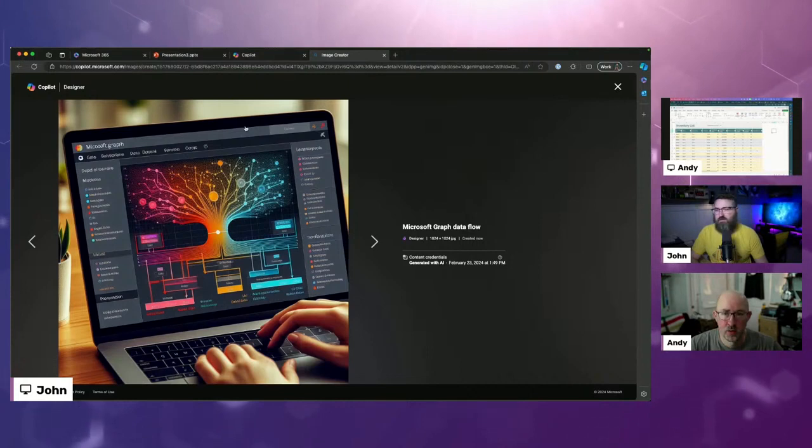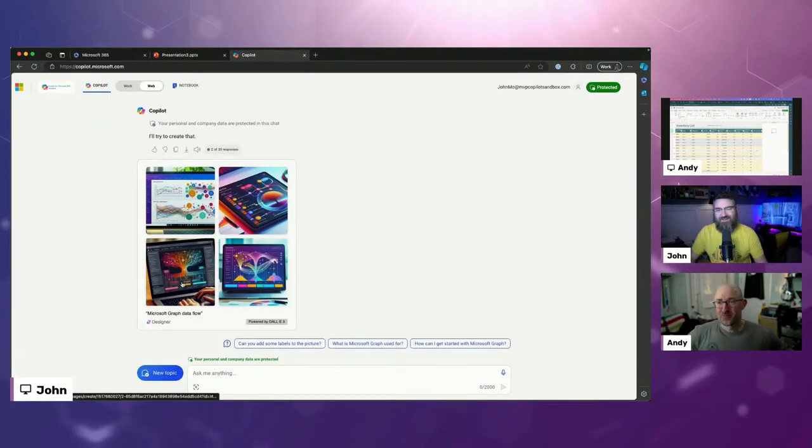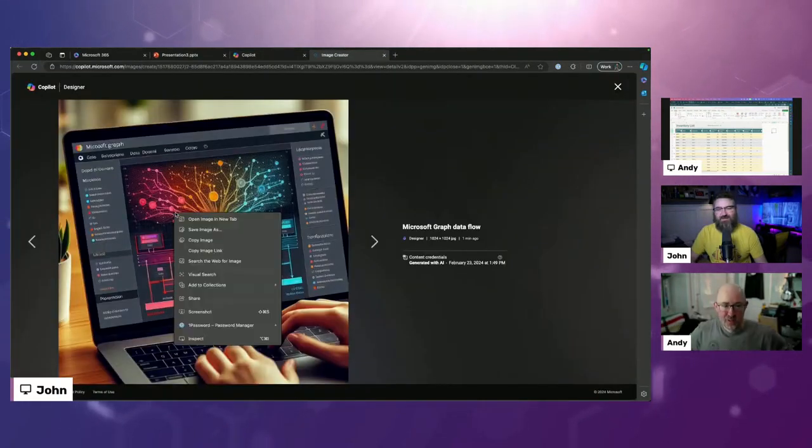I really want that image. Make sure you save that. I want that picture. Okay, yeah, I'll save that for you. That's pretty cool. Yeah, that's a pretty good one actually.